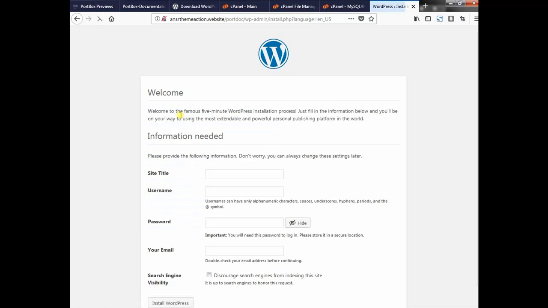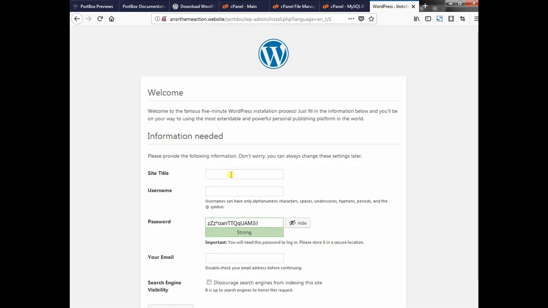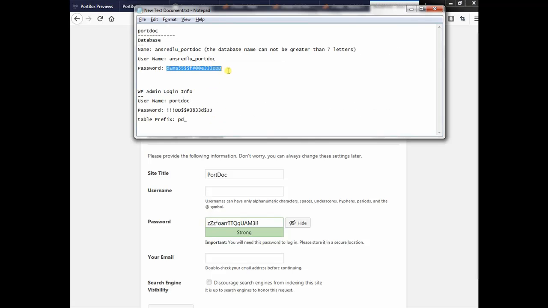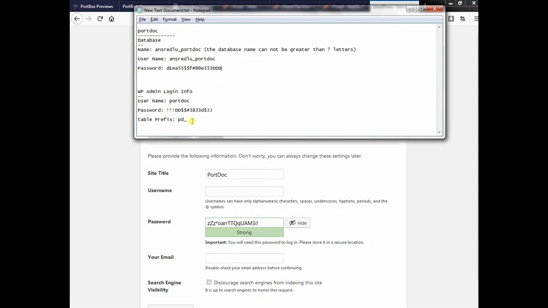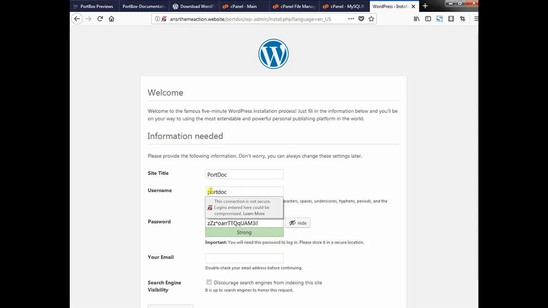Now on this page, give your site a title. In my case, poddoc. You must name your username. Look, this username and password are not the same as we used in the database creation process. So you can create any username and password that you choose, and you will need this info when you attempt to log into your site admin panel. So don't disclose it to others, and of course store it in a safe and secure location. I'm gonna use my info in the same text file. Username, password.